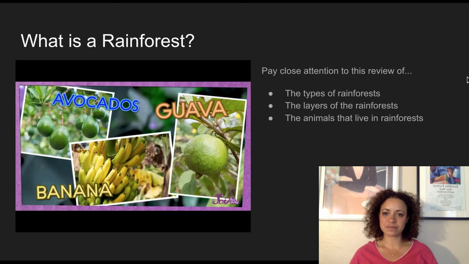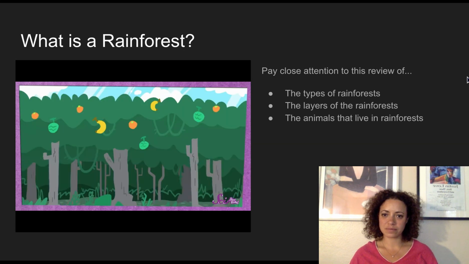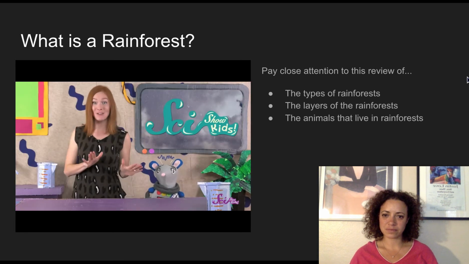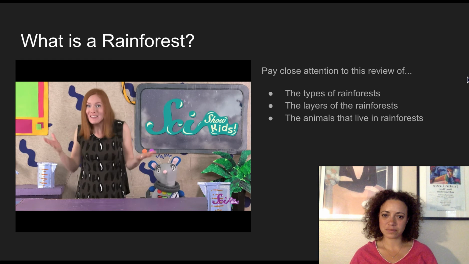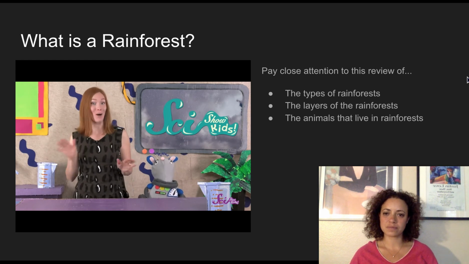And all of the leaves and fruit in the top layers means that there's plenty of food for animals to eat. So many different kinds of animals live up here, like insects, parrots, bats, monkeys, and sloths. Some of these animals never even go down to the ground at all. They don't need to. Everything they need is at the top of the rainforest.